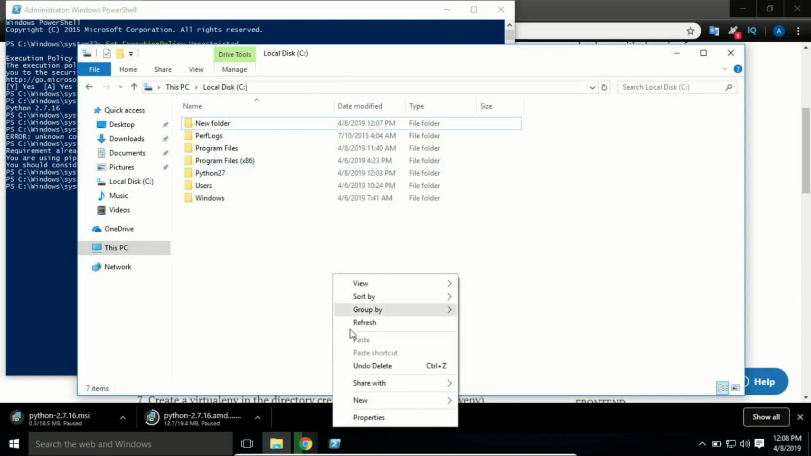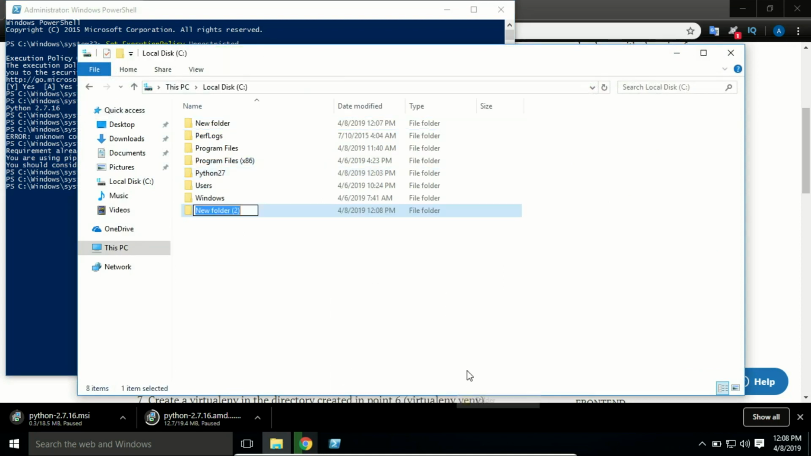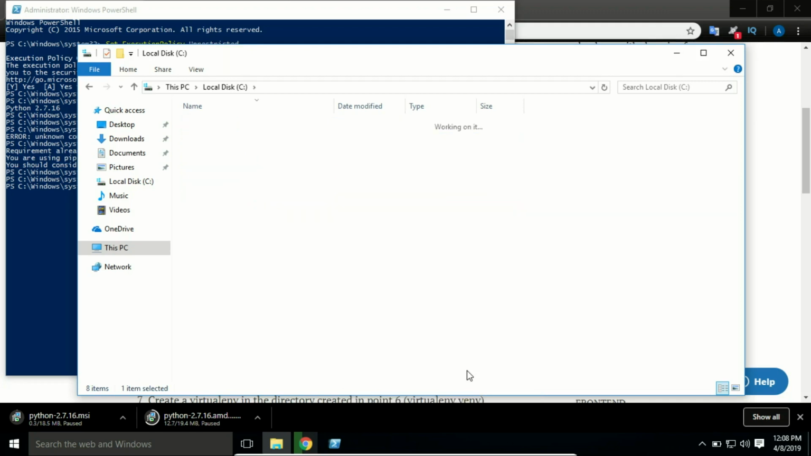Like inside drive C, I'll create a new folder and call it Django apps. So in this Django apps folder, I'll have different folders for different projects that I'm working on, or different applications for different organizations. Like if I'm building an application for XYZ company, I'll just type XYZ and create all the virtual environments in that particular folder.